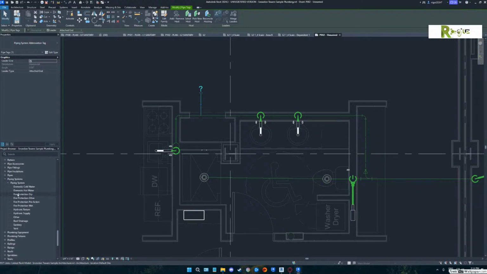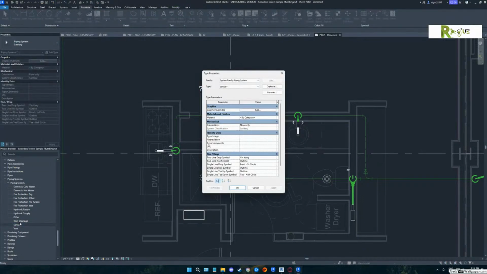And did we say those are sanitary? Yep. So double click on sanitary and see where it says abbreviation, right about the middle, the second one under identity data. You would put SAN. S for sanitary? SAN, let's put. I like it. Watch what happens to that tag.